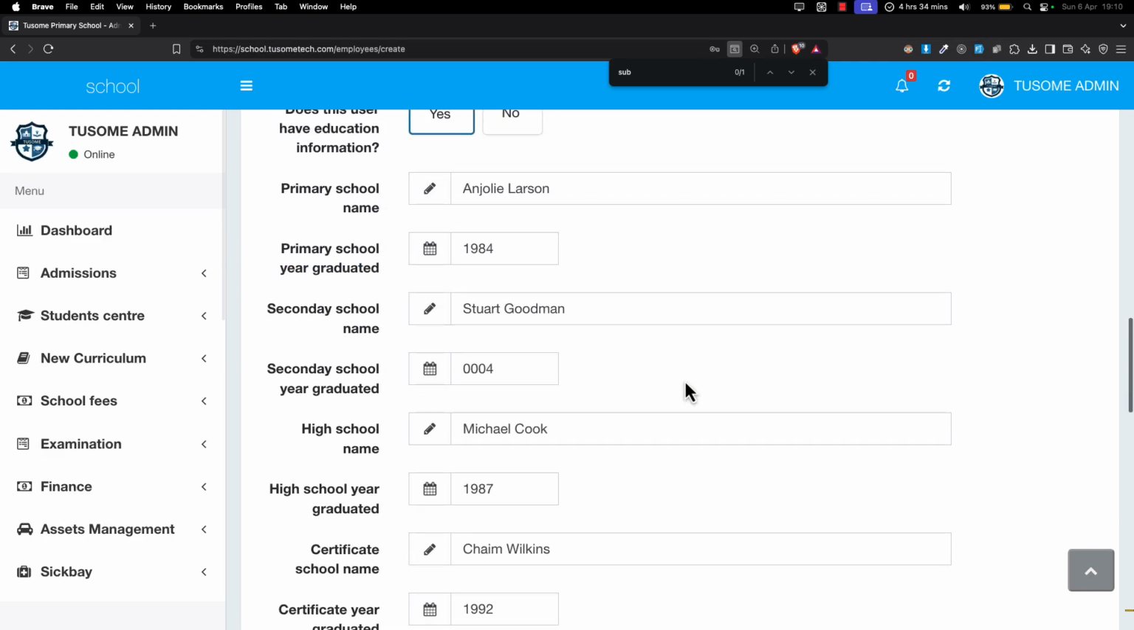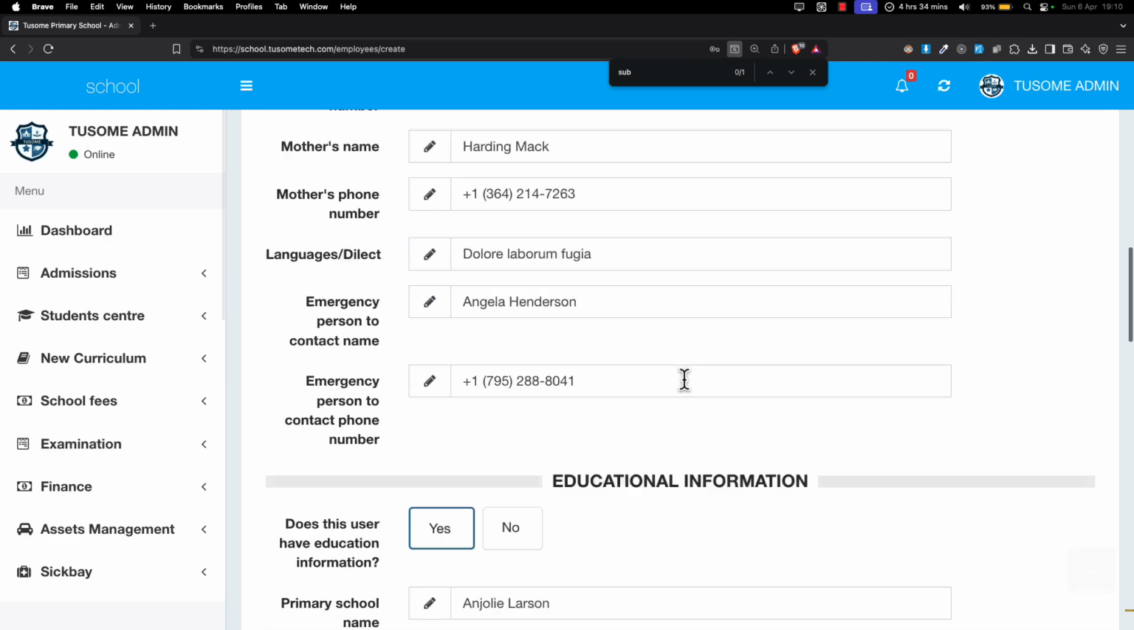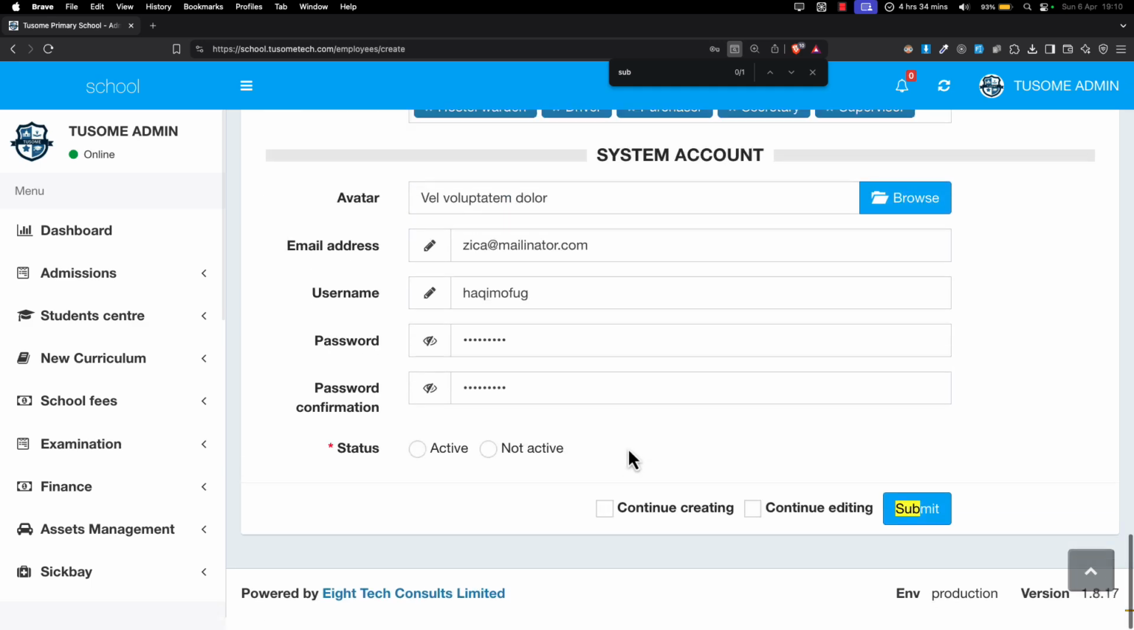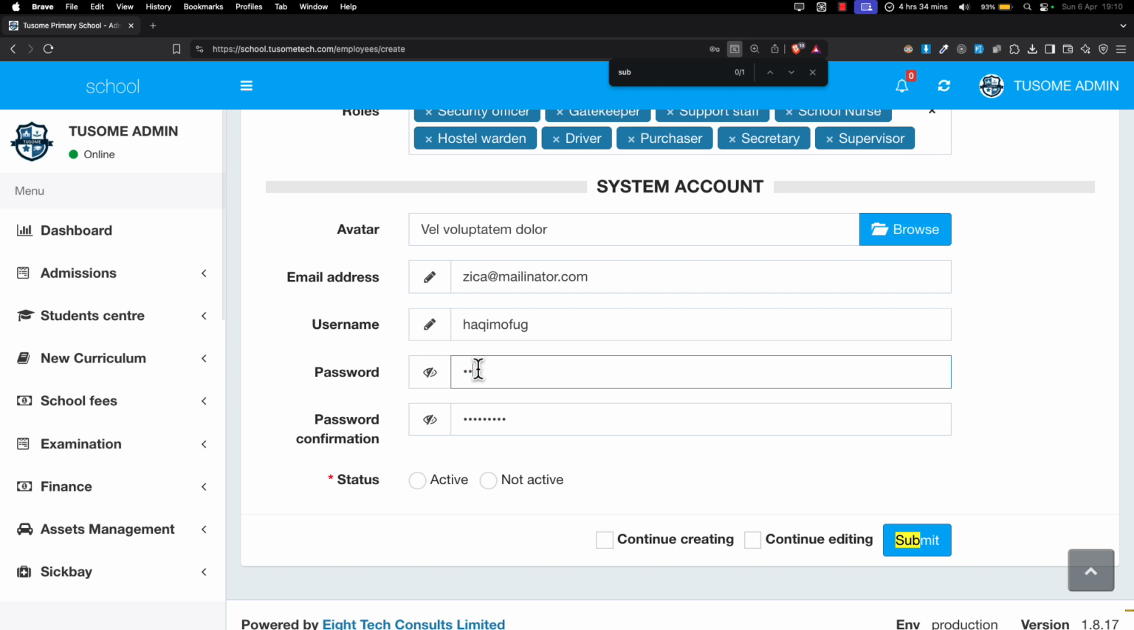So for example, I've put in some fake data. I can go ahead and say maybe this one is a male teacher, and then I put in their password. And then if this teacher is still at our school, I say active. If this teacher left our school, I say not active. So let me go ahead and submit.